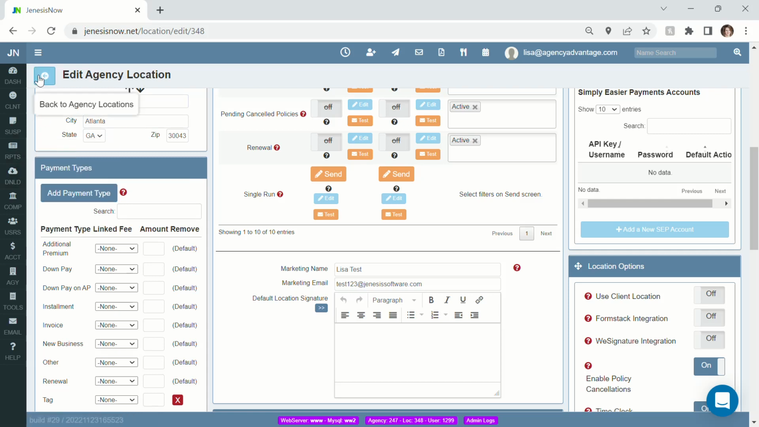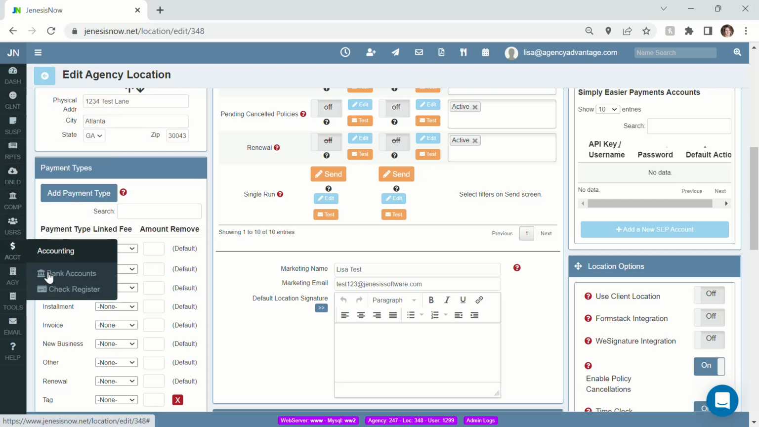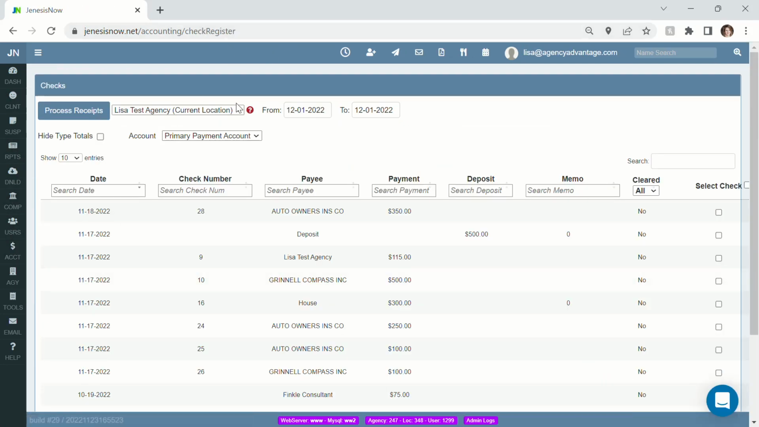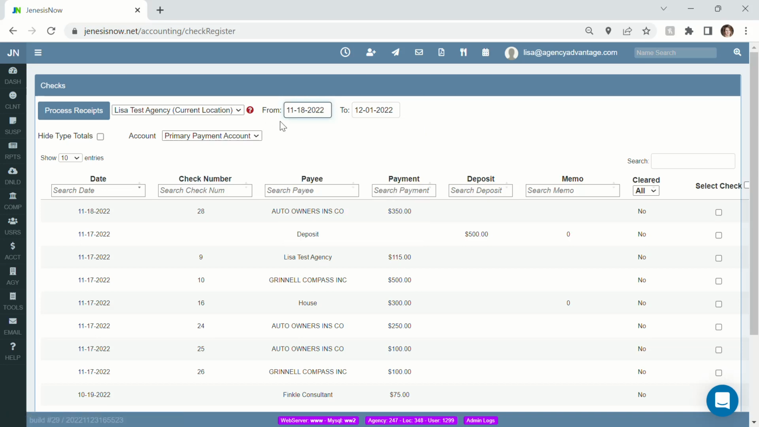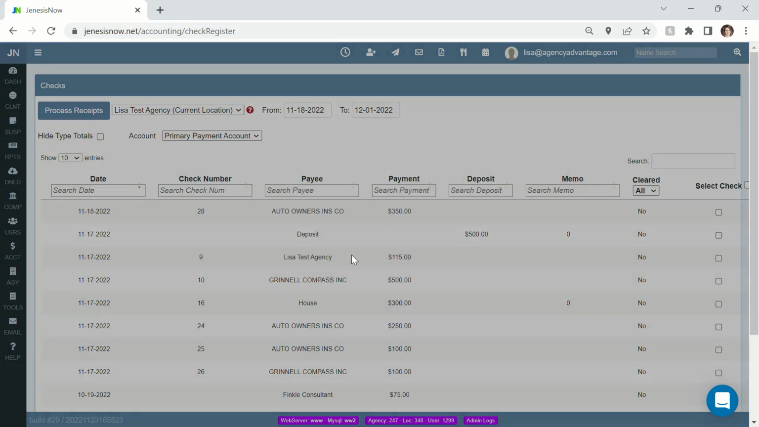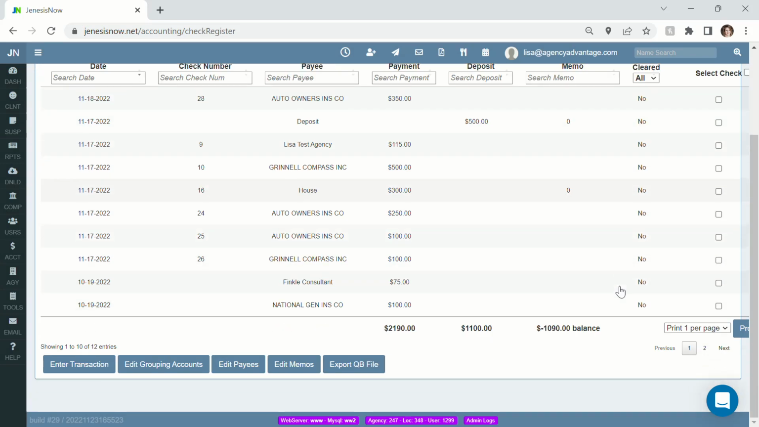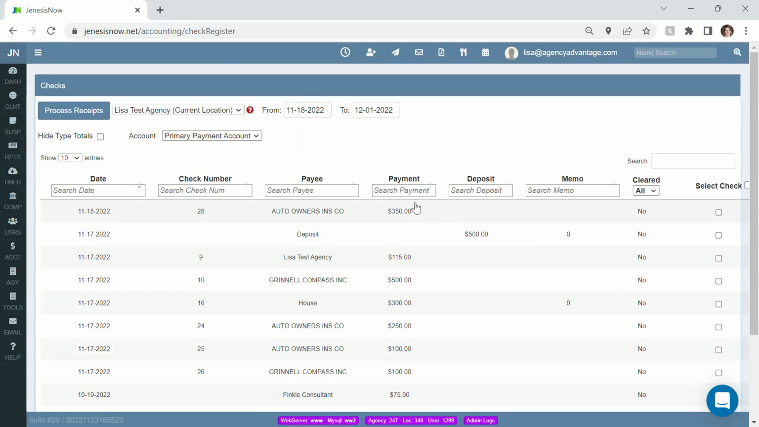Now we are going to go down to accounting and our check register. We're able to process our receipts either just by one date or we can do a date range. And you would just select your date or date range here. I do not believe I have any new items, so I'm going to do a date range. And then we're going to click on process receipts and select OK.